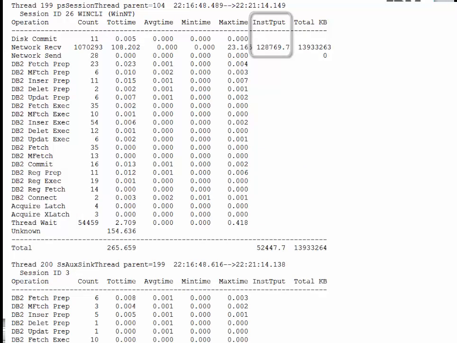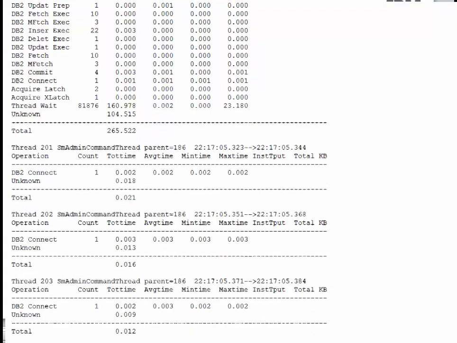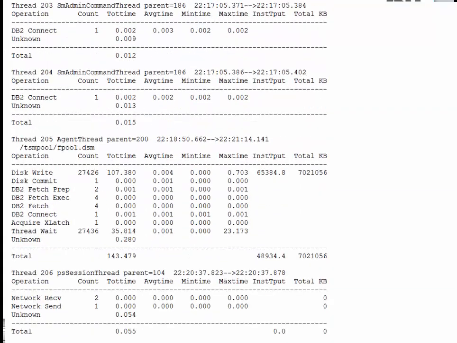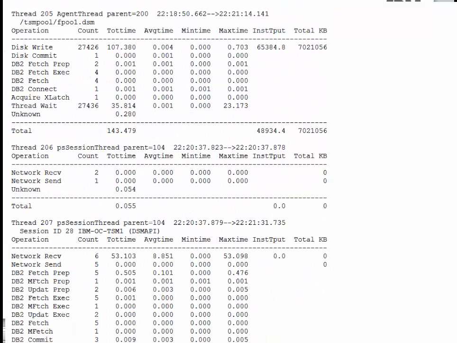Also note the rate, 128,000 kilobytes per second. Wow, that's pretty fast. Let's keep that in mind. Now let's continue on to see what else there is.